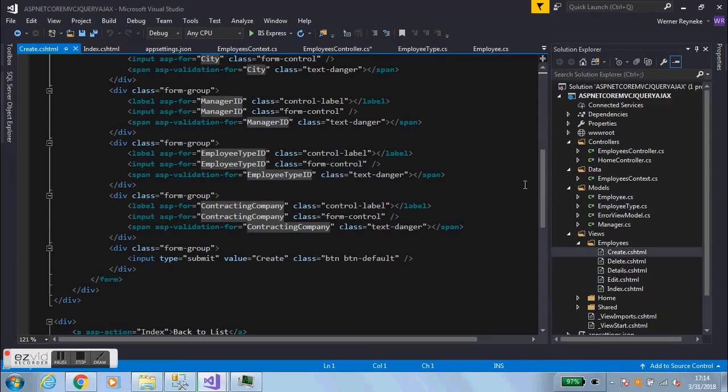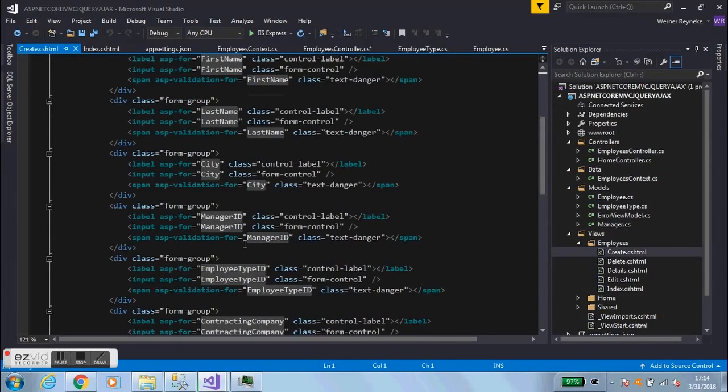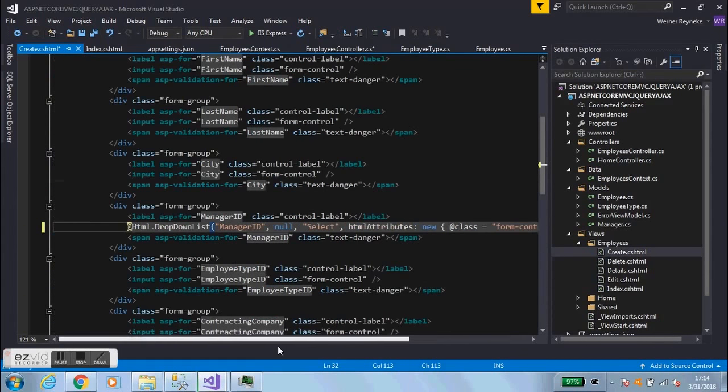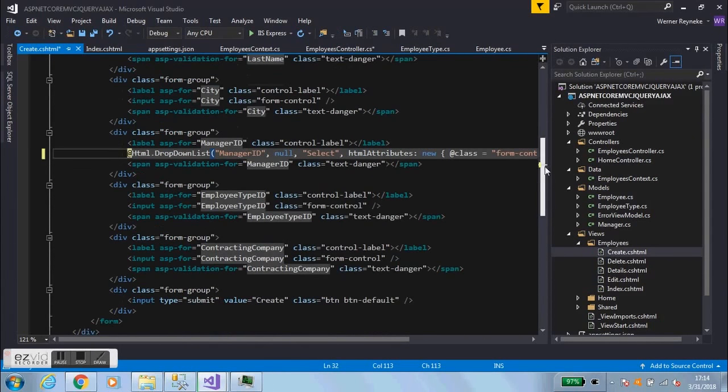So first of all, you can search and find the manager ID. Now we don't want to display the manager ID. We want a drop-down list containing managers that you can select to assign to this employee.